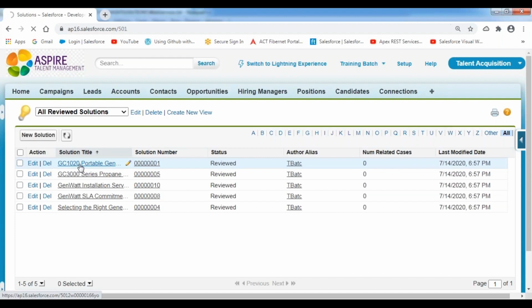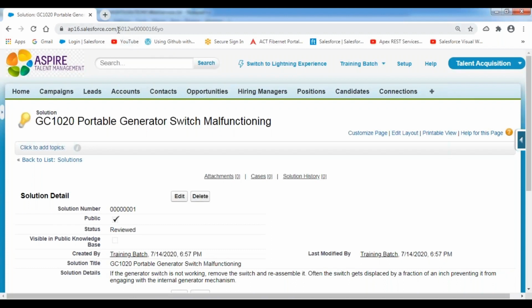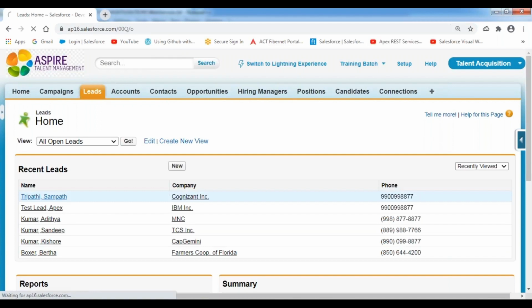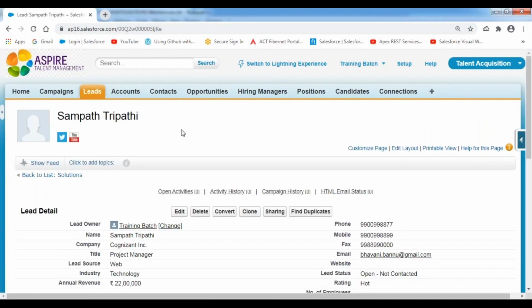Once you click on this one, you will have the record ID. Let's see, this is the record ID here. In this record ID, the first 3 characters are nothing but your object name, and then you have the actual record ID. Now, when you go to the lead and open any lead record, we have that 00Q, and it will have this record ID over here.